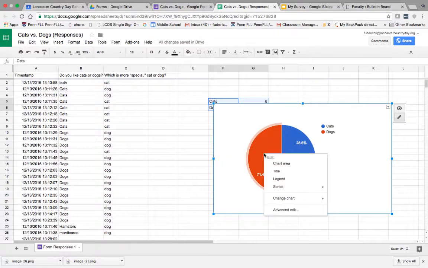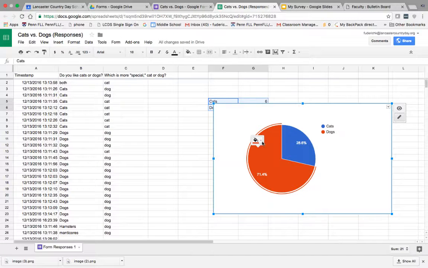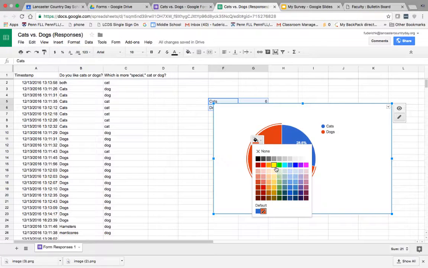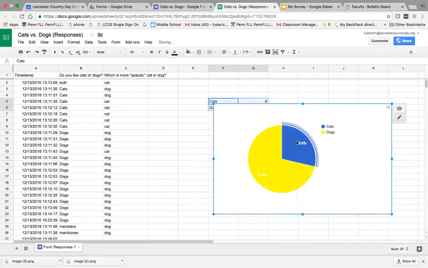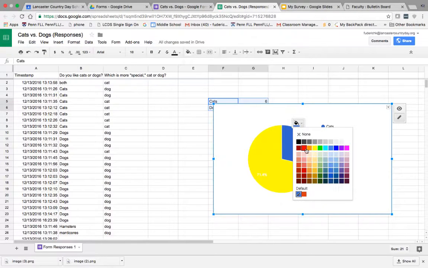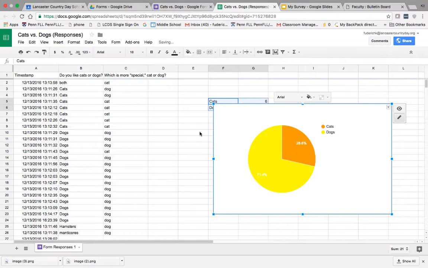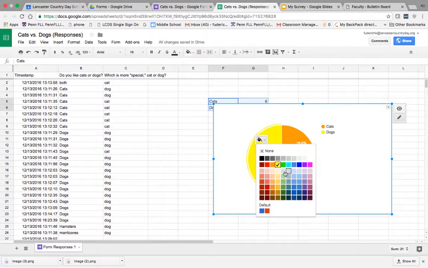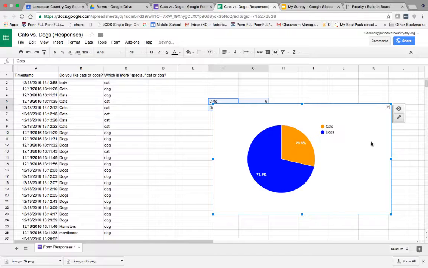I can change the color of each section by selecting it and then going to the bucket and choosing a different color. Maybe I want this one to be, let's say, orange. Choose which color you like, just make sure that the number within each slice is visible. Here with the yellow color it's a little bit tricky to see, so I'm going to actually turn it into something like blue.